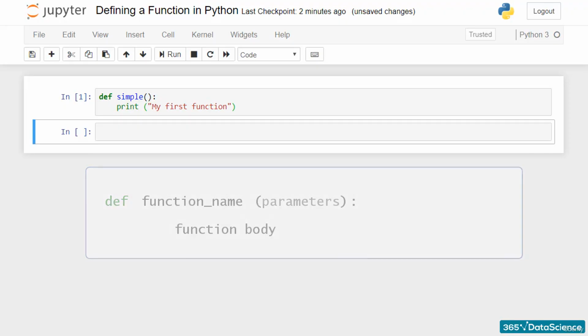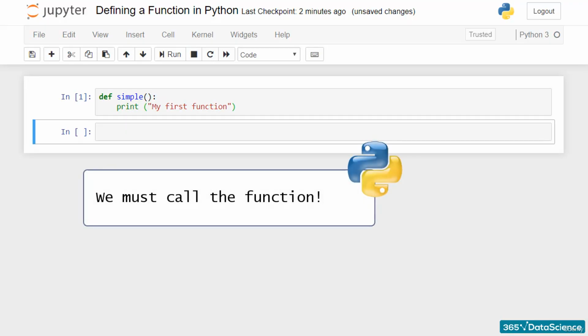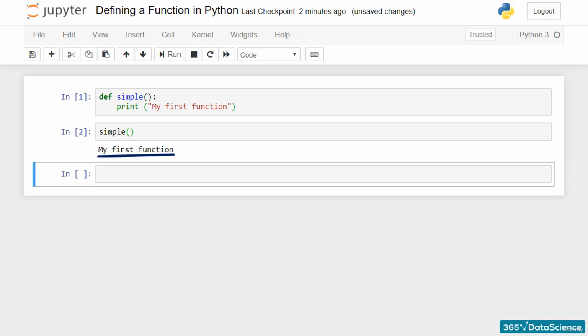To apply the function, we must call it. We must ask the function to do its job. So, we will obtain its result once we type its name, simple, and parentheses. See? Great! This will do for now.